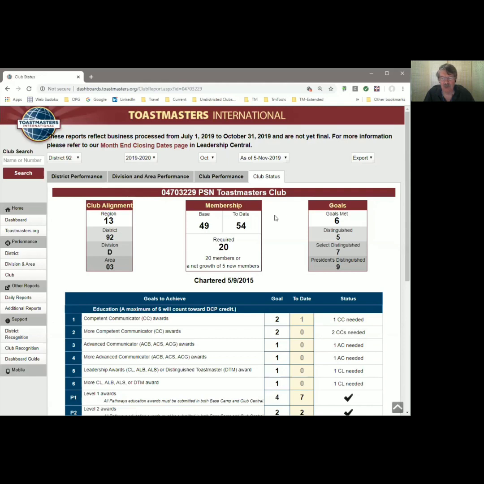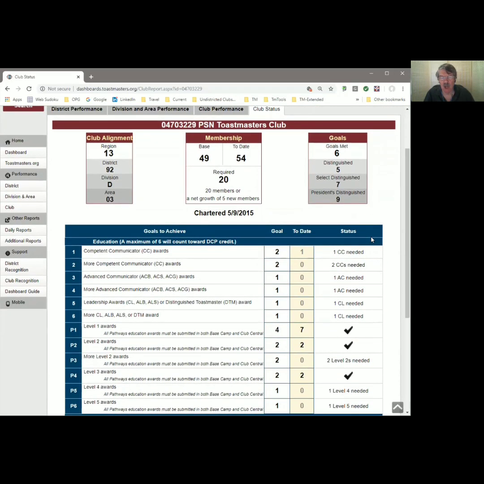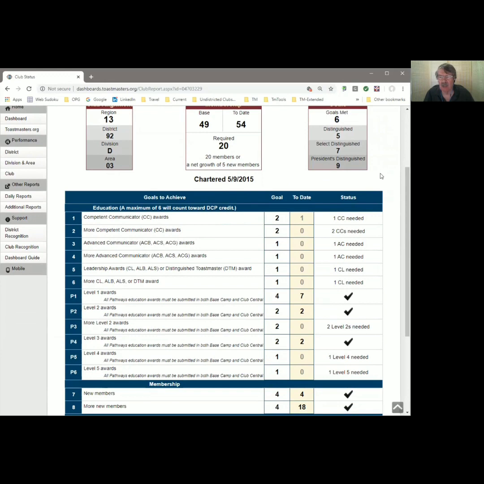And now I get a different display. This one shows me just the club's information, and it has a nice explanation of each one. So let's look at the top. We see where the club is. It's in Region 13, District 92, Division D. We see that it started out with 49 members. That's the base. They now have 54, and it's met 6 DCP goals. Which ones are they? That's relevant, isn't it? And have they been properly recorded at Toastmasters? So let's look at those.